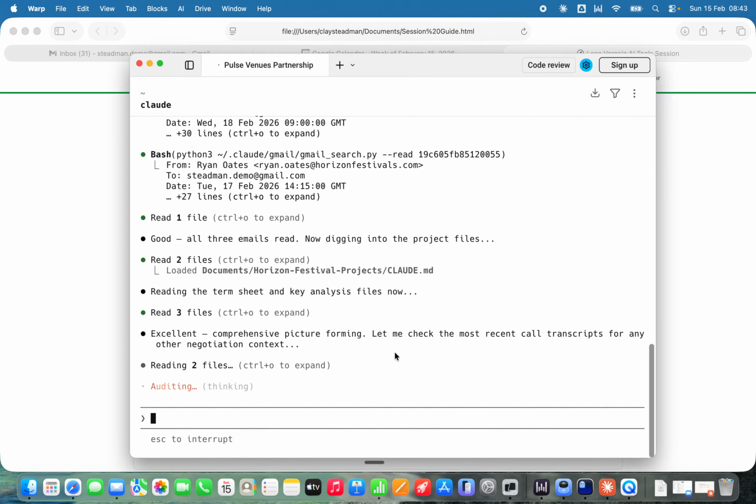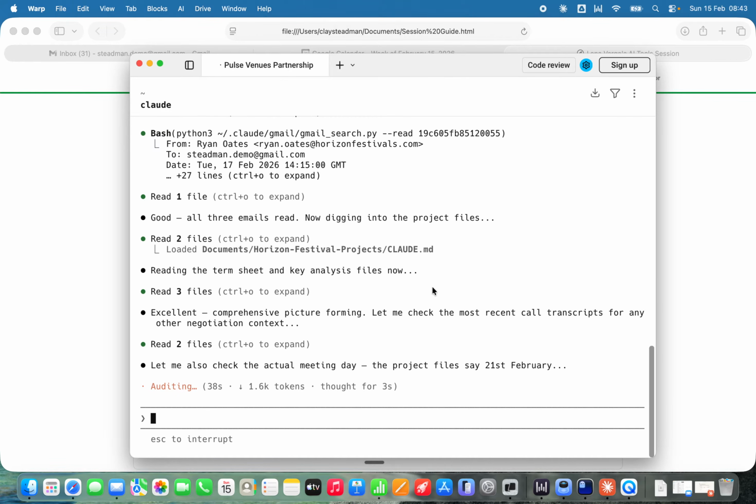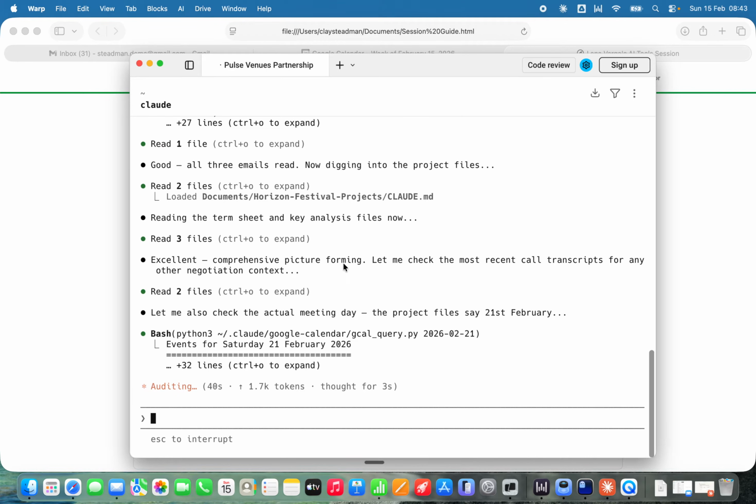So it's just gone. It's found the project folder. It's found your emails. It's found all the information it needs. It will read them all, cross-reference them, do a bunch of thinking and reading the term sheet and key analysis files now. Excellent. Comprehensive picture forming. Let me check the call transcripts. They're all accessible as well. You need these accessible on your device to AI.